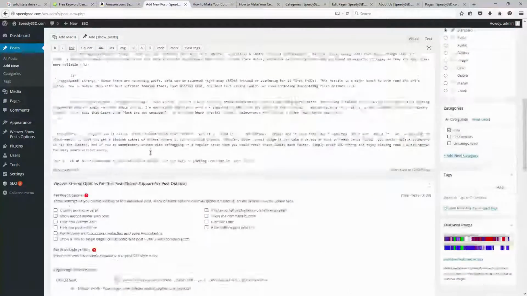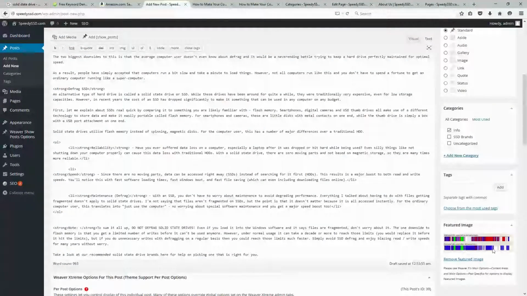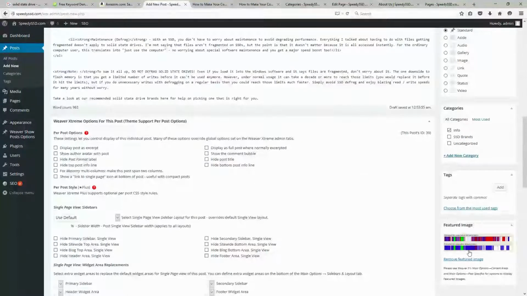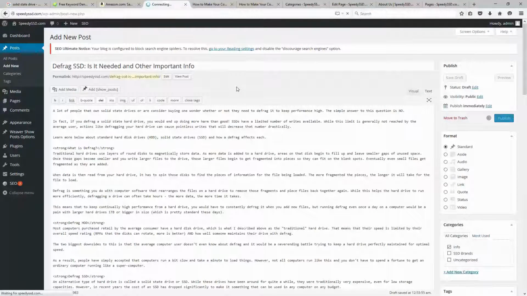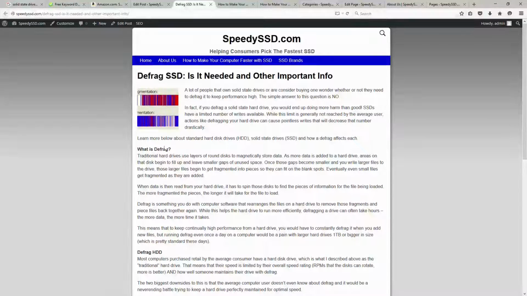Now, this doesn't add any code to your actual page itself. But you can see right here, my featured image is showing up in this little preview. And this featured image will actually also get used in a couple of other places. I want to go ahead and publish this post so you can see what I'm talking about here. Number one, our featured image is automatically used by the Weaver theme, and it is shown in the top left corner of our post content.